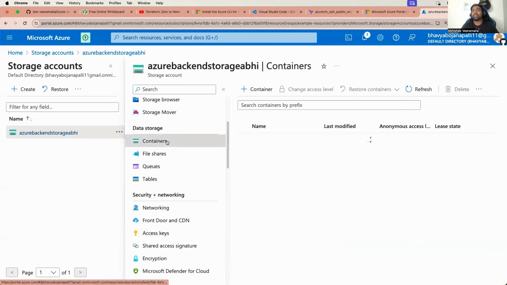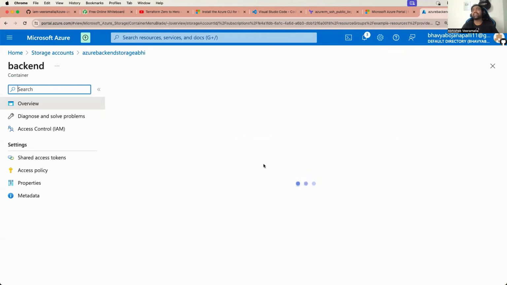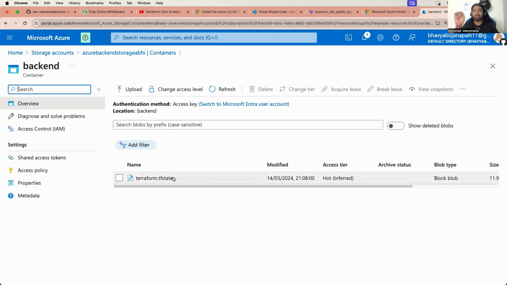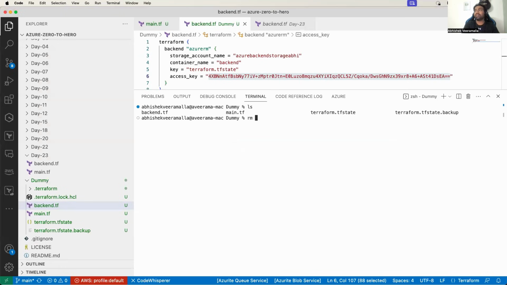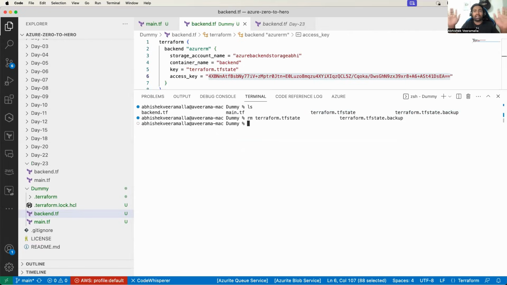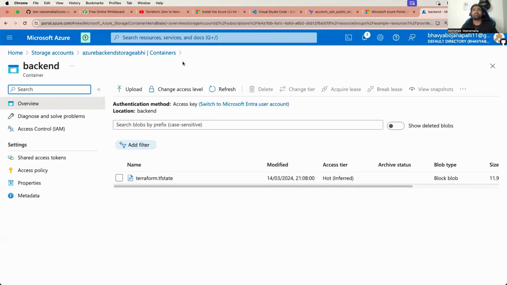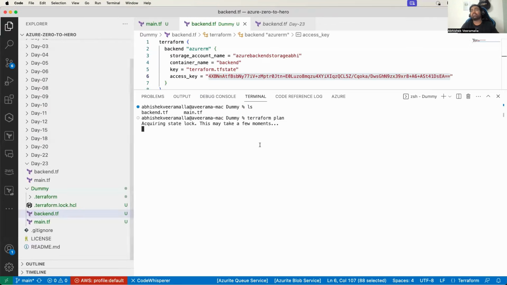If we go to the blob, containers, backend, we should see the Terraform file here. Now this will be your state file. You can simply come here, remove the Terraform state file. You can also remove the backup because you can configure good backups in the Azure blob itself. And there is no state file here, but if I still do Terraform plan, right? I'm doing Terraform plan. It will read the state file from the Azure backend. Now it will not read that thing, the state file or any information from your machine. You have deleted everything. So this is how you can perform the state file migration.